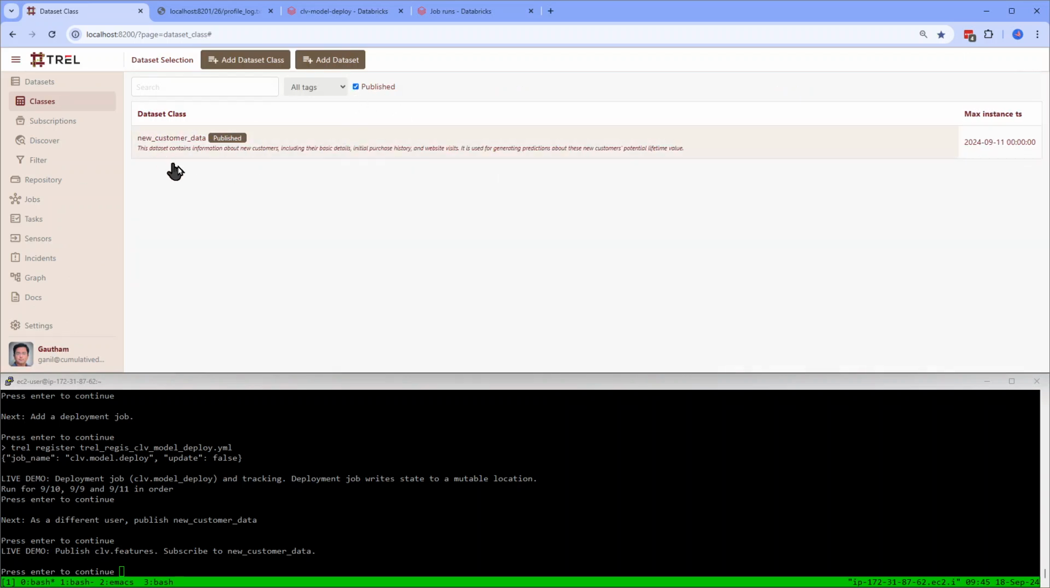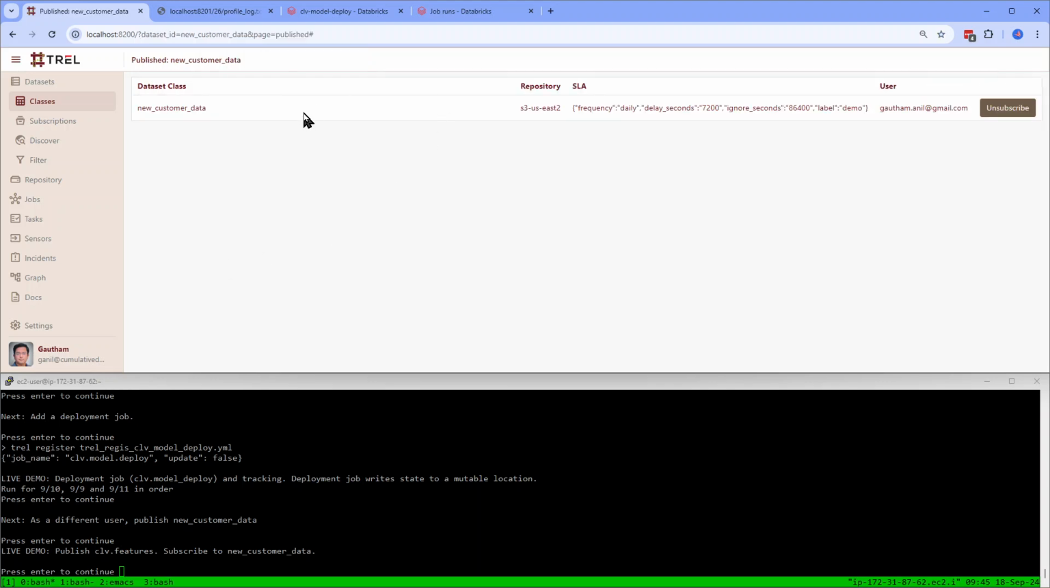If we filter this, we can see all the published data sets. So if we want to subscribe to this data set, if this is a data set that is interesting to us and we want to use it in our pipeline, it is advisable to subscribe to this data set. And if we do so, it takes us to this interface which gives us the SLA specification of this data. So this is when the data will be made available in relation to the instance timestamp. And this is when, beyond this point, it'll be too late and there'll be no more alerting.